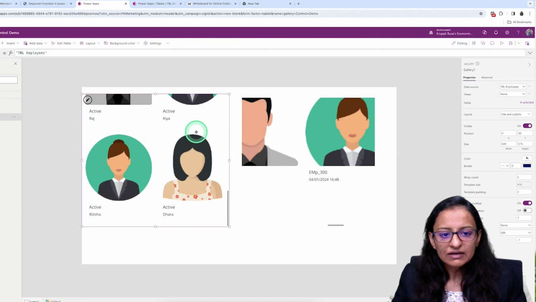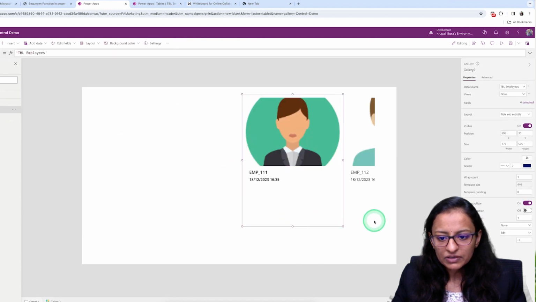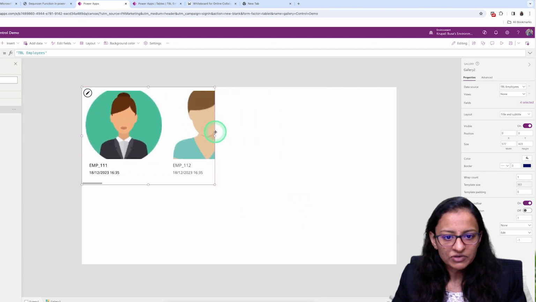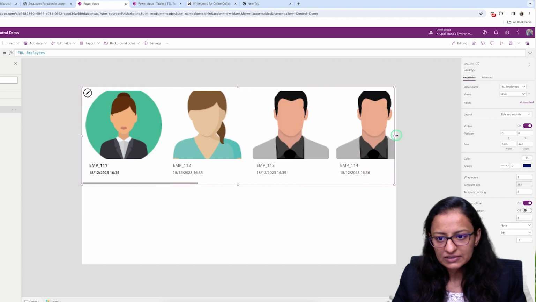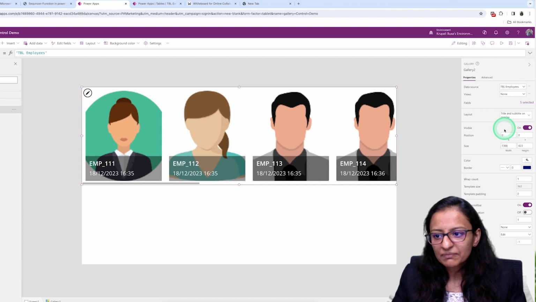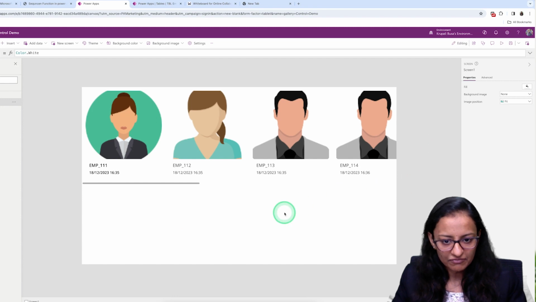Now let me delete this and put it in a proper way so we can display the information like that. So here it will display information horizontally like this. Also you can change the title, subtitle, and body, like this. It is up to you how you display the information.